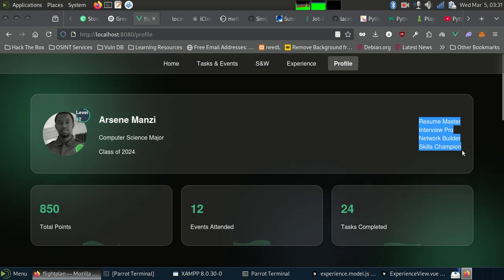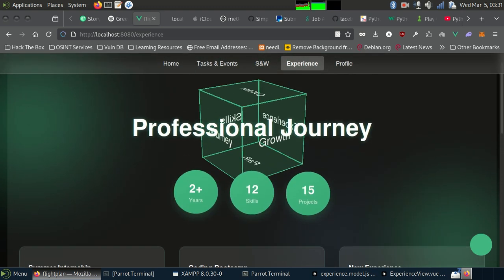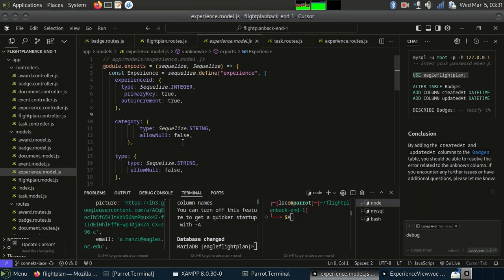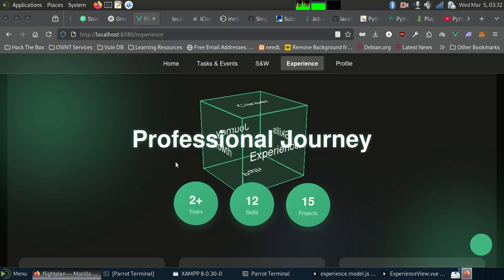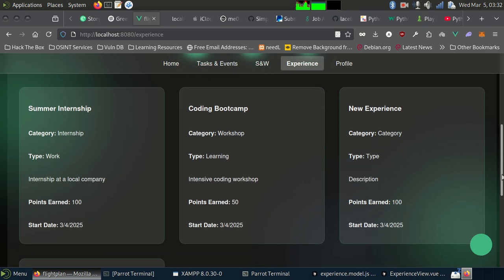For these things here, we have not decided as a team how we're going to retrieve them from the backend, because our backend currently does not show these things, right? But I've tried to make sure I can connect the front end with everything we have in the backend. So again, I've already shown you the experiences. If we come into our backend, we have a word model, badge model, document, event, experience, flight plan, as well as task model. But I've only connected the front end with the experience model, or the experience route, which is the one that does the routing.